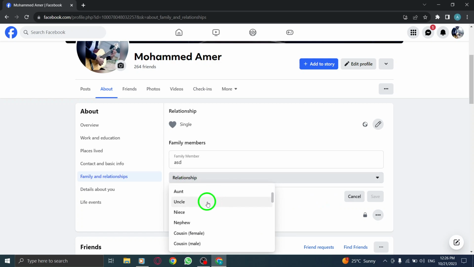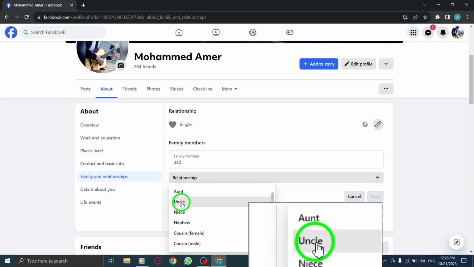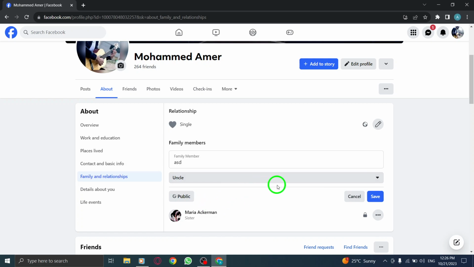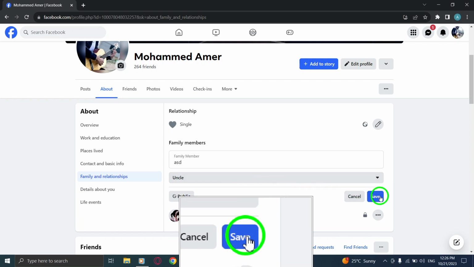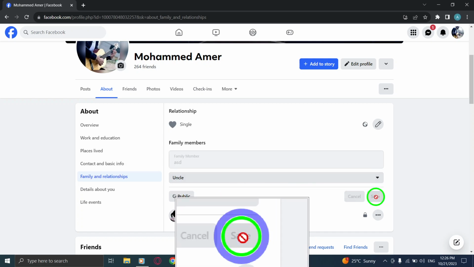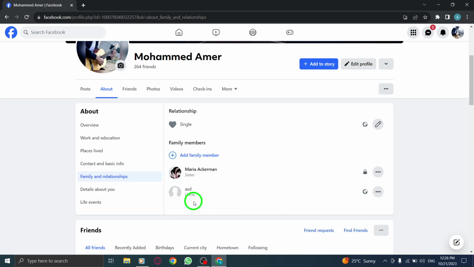Step 6. Select Uncle from the drop-down menu, specifying the relationship with your family member. Step 7. Finally, click Save to add your uncle as a family member on Facebook.